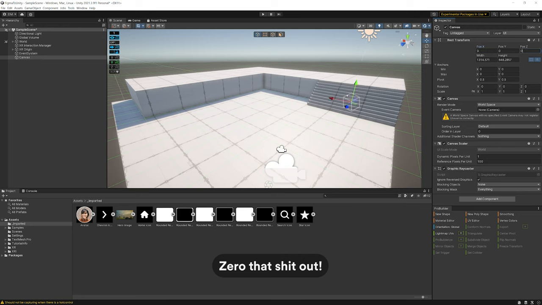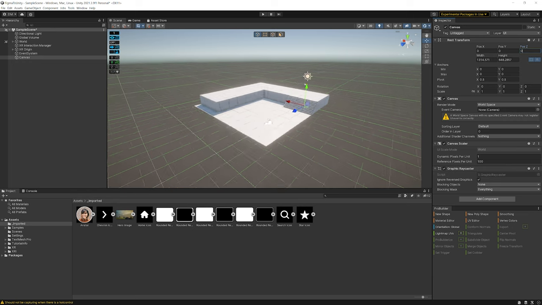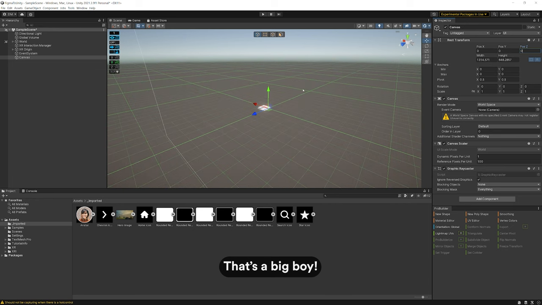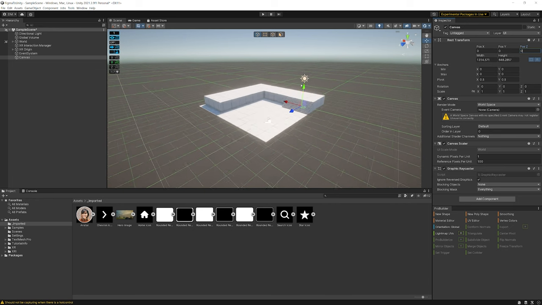Now that it's zeroed out, we still can't really see the size of this thing. So if we zoom out, as you see, this thing is absolutely massive. So we're gonna have to change the size of both the panel and the scale.